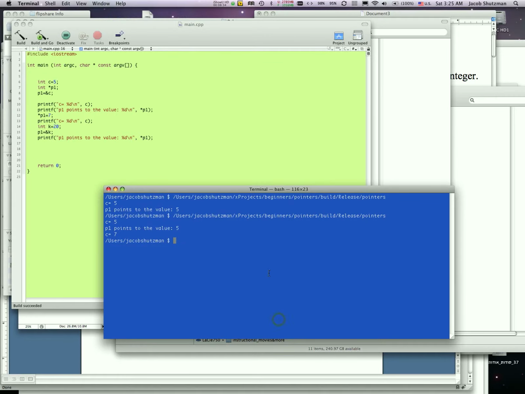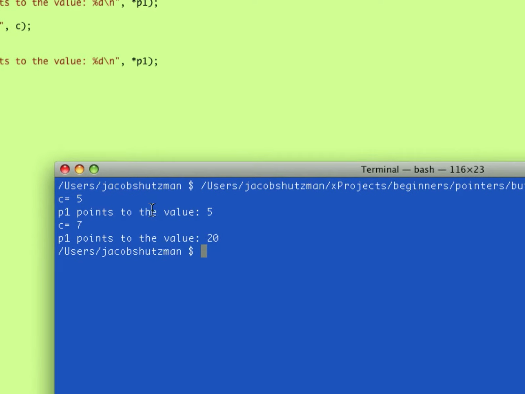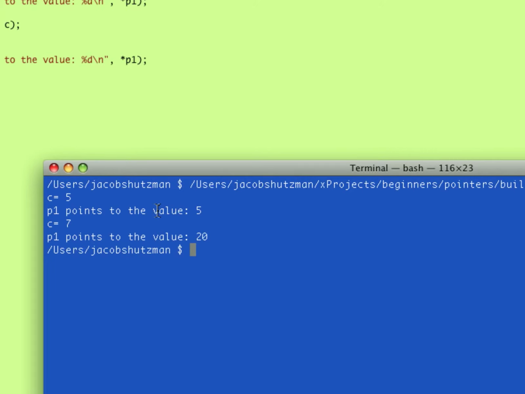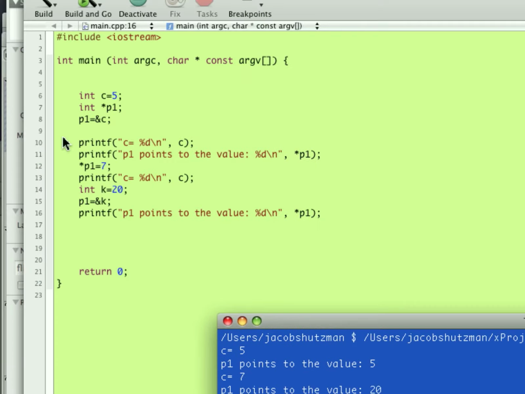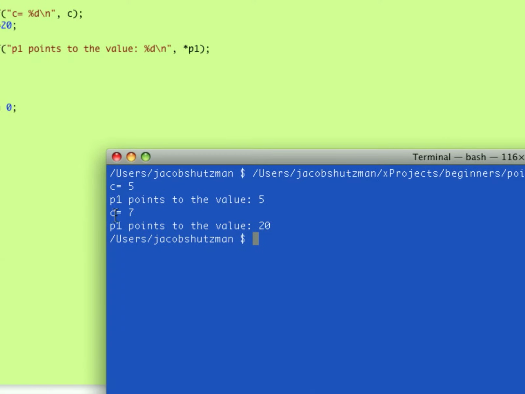Okay, and let's first clear the screen. Run the program again. And now you can see the result. So the first time around, C was equal to 5, and then P1, we took the address of C and put it into P1, so P1 points to the value 5, because P1 points to C. And then we did asterisk P1 equals 7 here, and then I printed C, and C changed to 7 because P1 was pointing to C, and we changed the content.